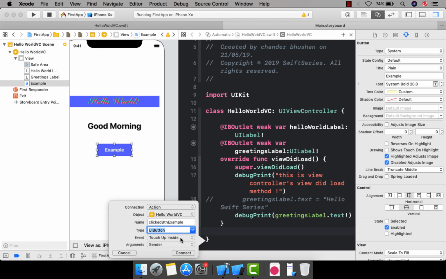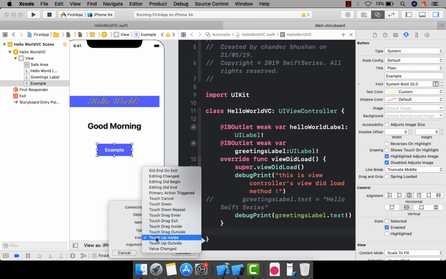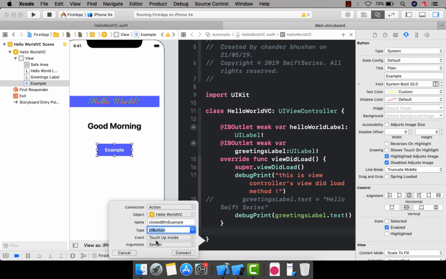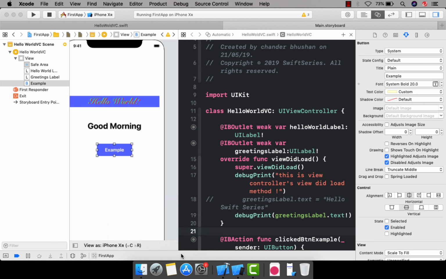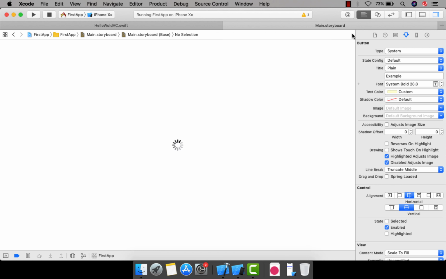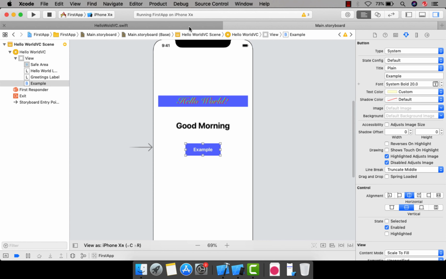So I will show you what I mean by that UI button of type, okay. I will show you, don't worry. There are some events which can be performed on a button. As you can see, there are lots of events. For right now, we are looking for the touch up inside, okay. Whenever the user touches this button, the action you have defined will be performed, okay.